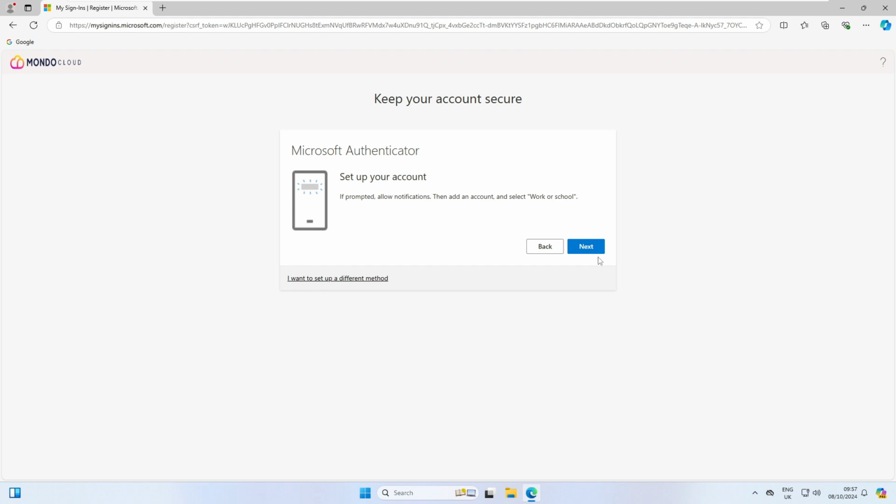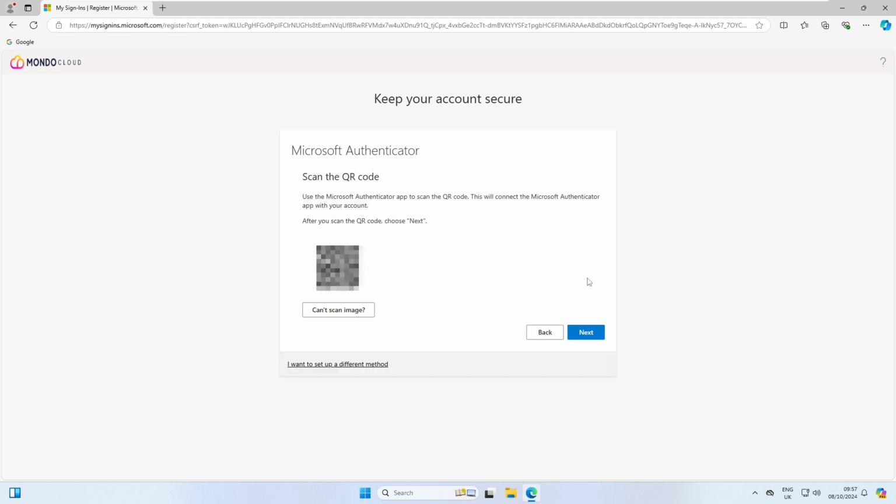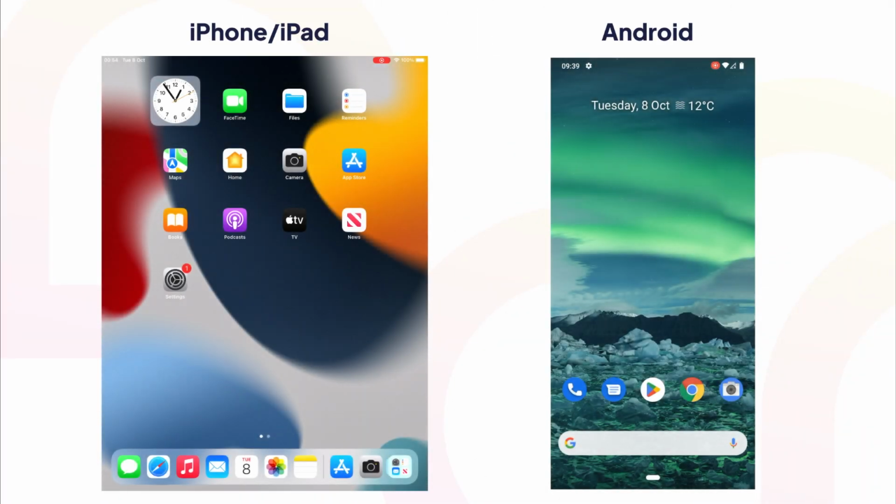Once we've progressed through the initial screen, at the next one, click Next once more. You'll then be presented with a QR code. Please leave this QR code on screen whilst we continue the setup on your smartphone. Let's continue the setup on your smartphone of choice. If you have an iPhone or iPad, please refer to the left-hand side of the screen. Or if you have an Android device, please refer to the right-hand side of the screen.